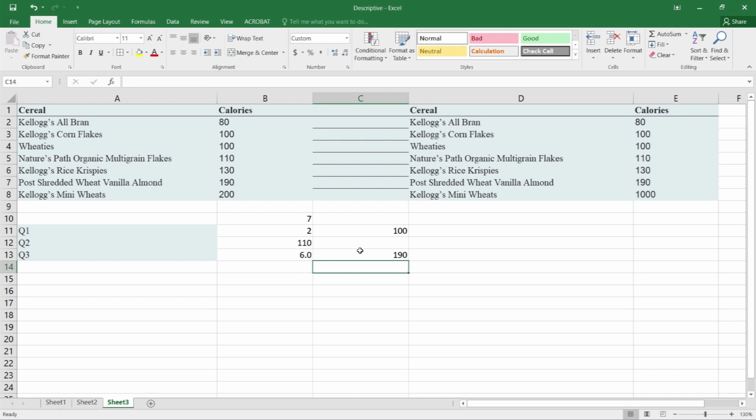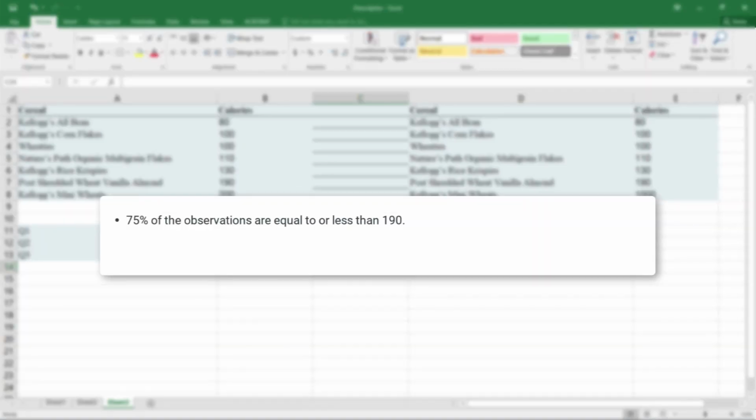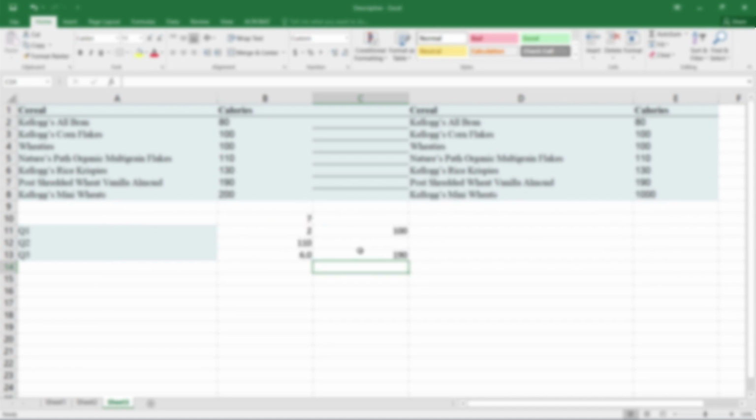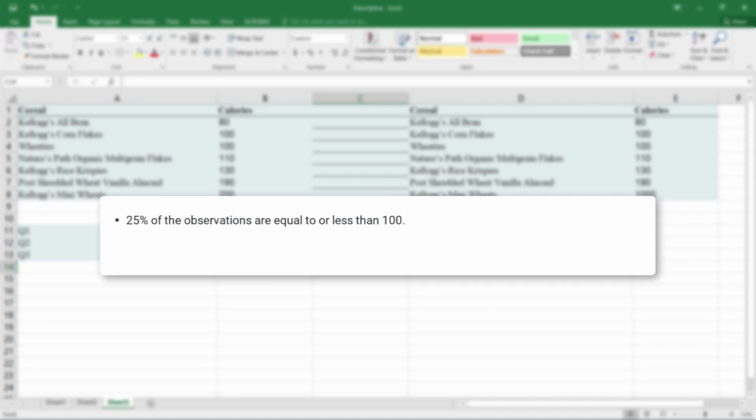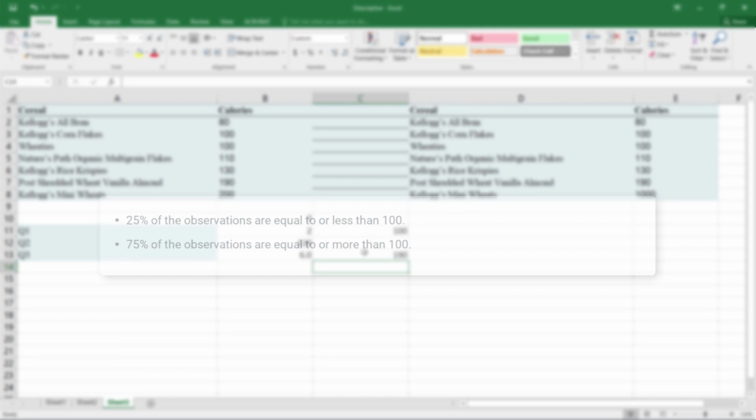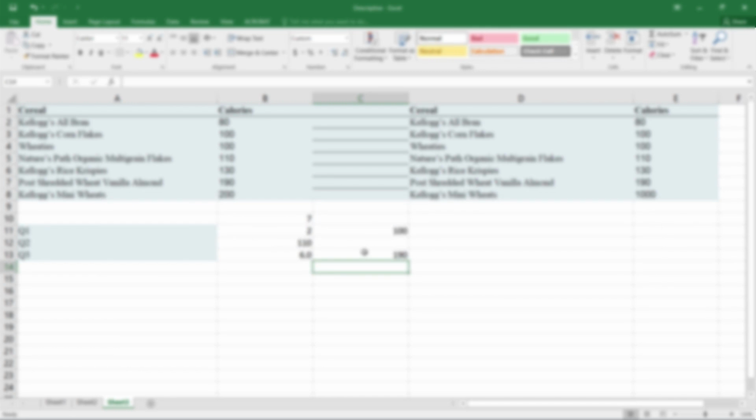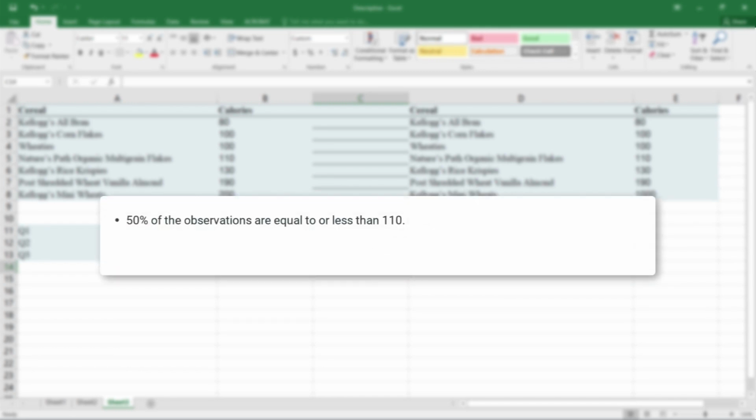The interpretation of this 190 value is that 75% of observations are equal to or less than 190, and 25% of observations are equal to or more than 190. Similarly, the interpretation of Q1 here is that 25% of values are equal to or less than 100, or 75% of values are equal to or more than 100. Similarly, for Q2, which is 110, the interpretation is that 50% of values are equal to or less than 110, and similarly 50% of values are equal to or more than 110.